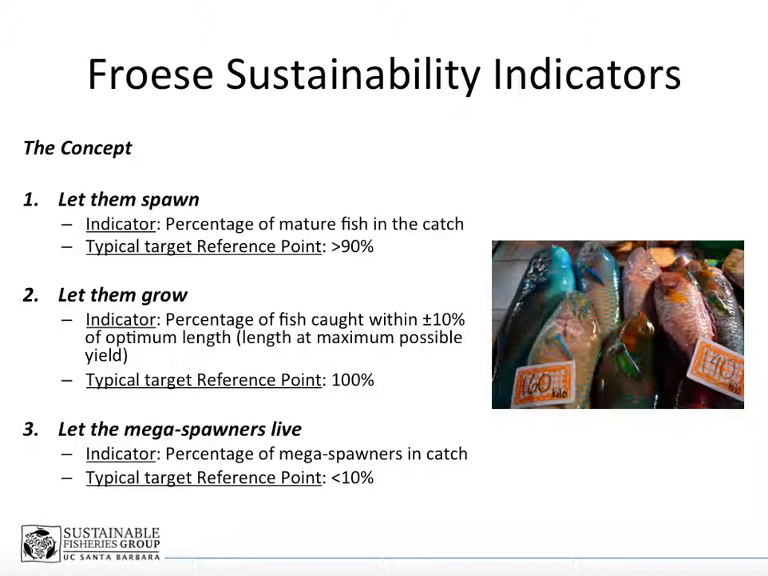The second idea is to let them grow. And so here, the indicator is the percentage of fish caught within 10% of an optimal length. This is a length that yields maximum yield. Typically we want this to be about 100%. Finally, let the mega spawners live. These mega spawners are the big fish that produce a lot of eggs. So the indicator is the percentage of mega spawners in the catch. Typically, we want this to be about 10%.